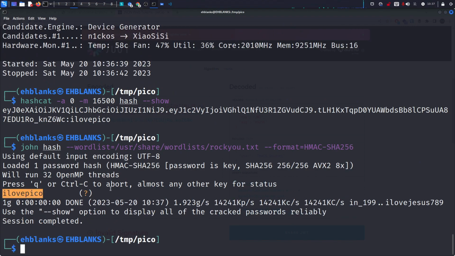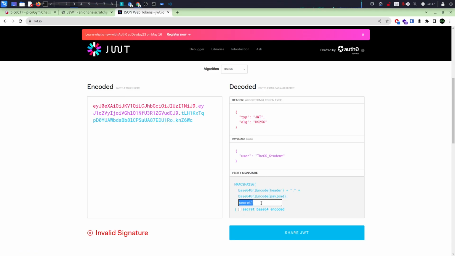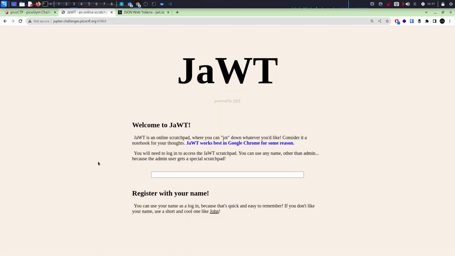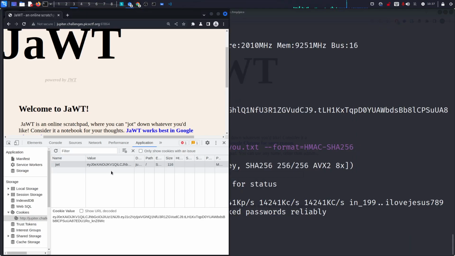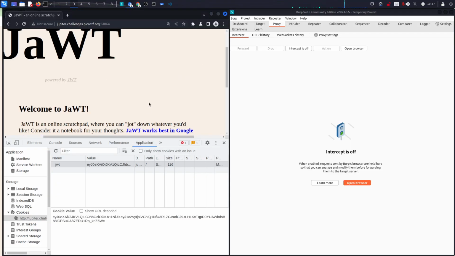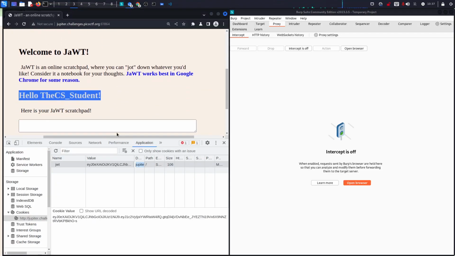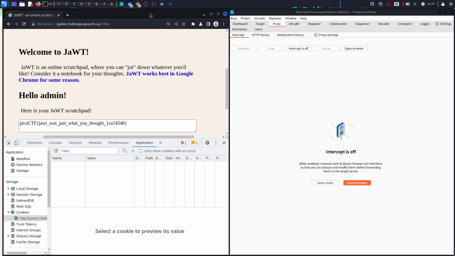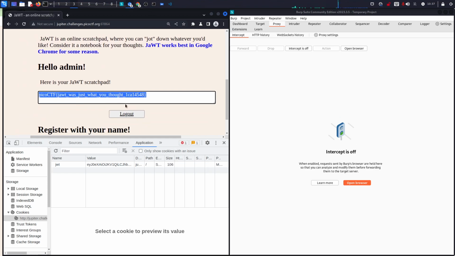So you copy this one, go back to the website, put in ilovepico, and now it says signature verified, and it didn't change anything in the text. So now we can simply change this to admin. We copy it, go back to the website, replace the cookie, and refresh the website. And as you can see, here's the flag, and it says JaWT was just what you thought.